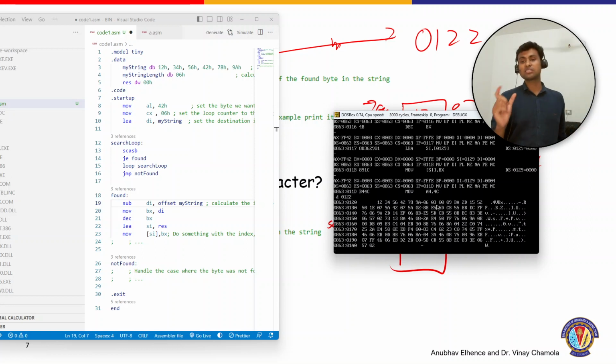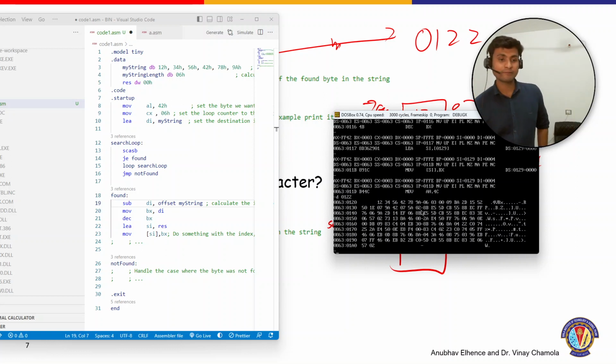Whatever is stored in the register is not Little Endian. Whatever gets stored in the memory, that is Little Endian. All right, that is a very important thing. Many of you have made this mistake in the quiz. Whatever you're storing in a register, you're also storing in Little Endian format. No, that is not how it works.